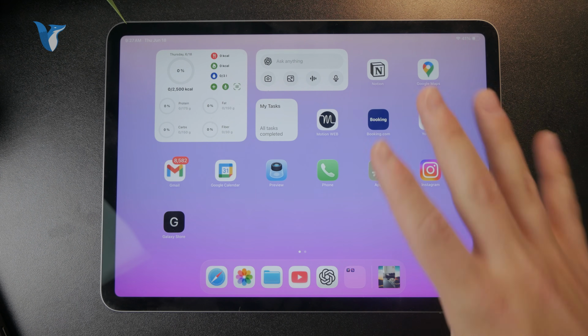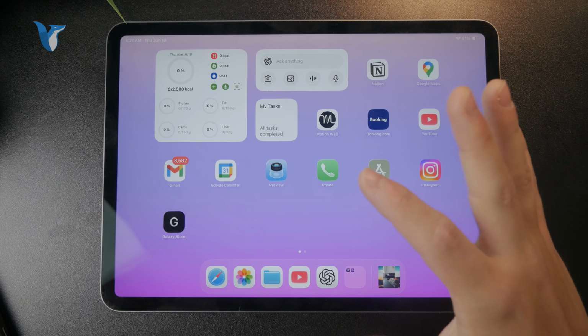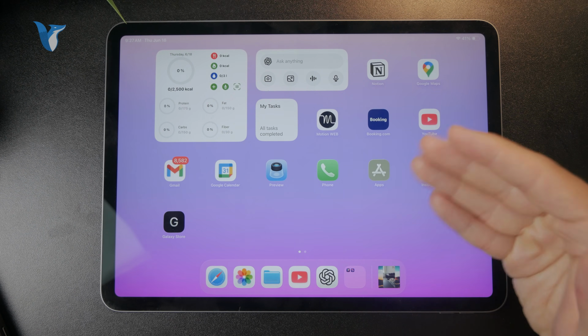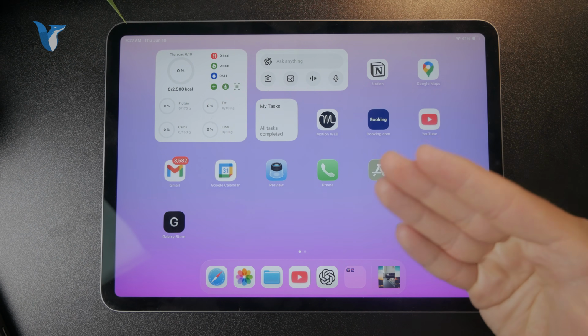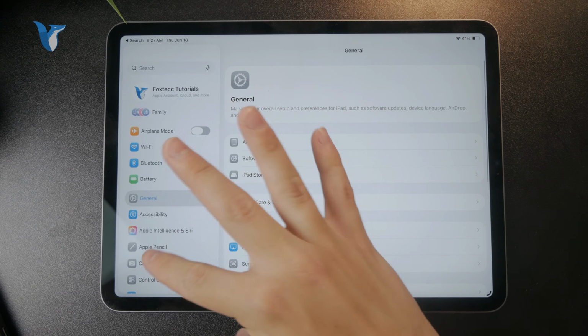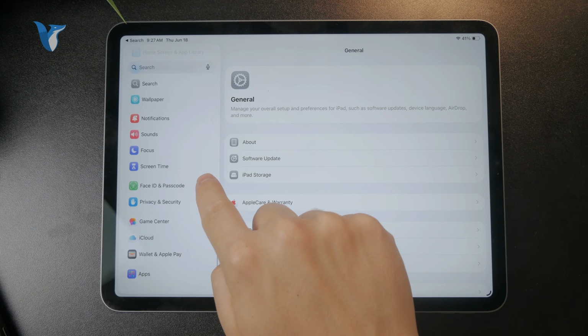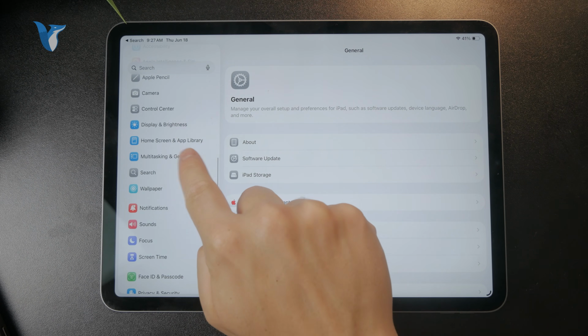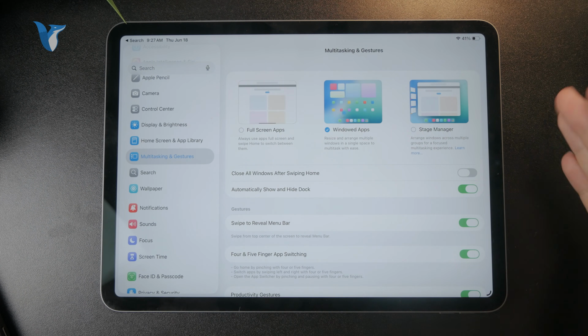So it kind of depends on your iPad a little bit, like older models may not support it fully, but it basically just works through the multitasking features. Those can be found when you go to the settings, and on the left panel you can see that there is the multitasking and gestures, which is the thing I want you to click on.